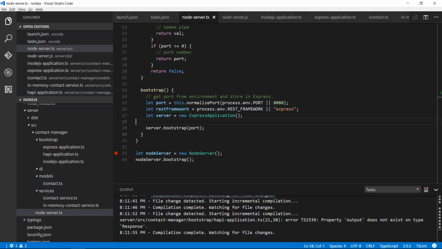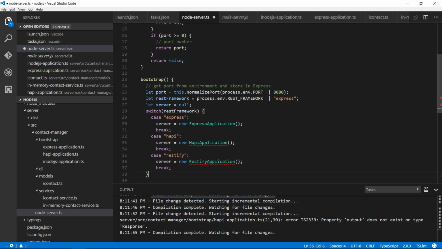So let me go back into the node server.ts, and let's add a small piece of code that will check the REST framework variable instead of always hard coding it to express application. So I'm going to introduce a small switch case statement, and I will use that switch case statement to figure out what is the value of this variable, and then based on the REST framework variable we will call the appropriate application.